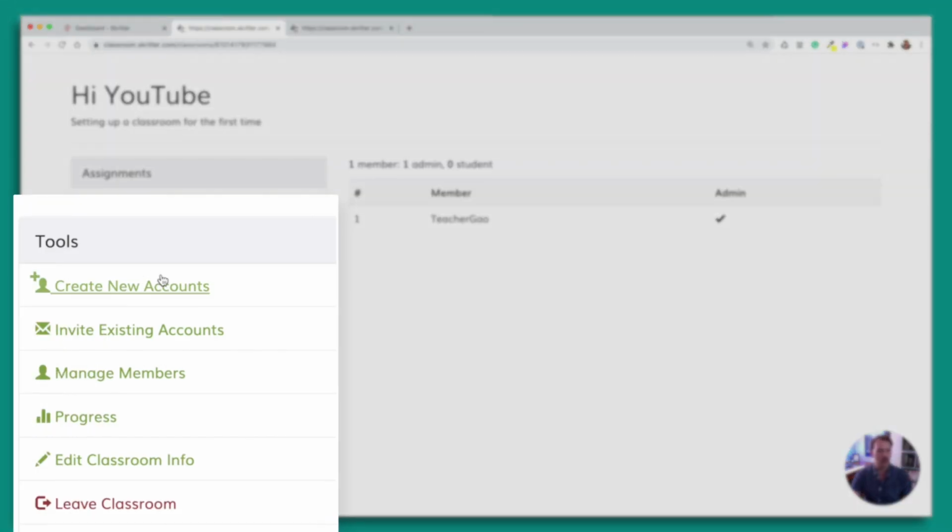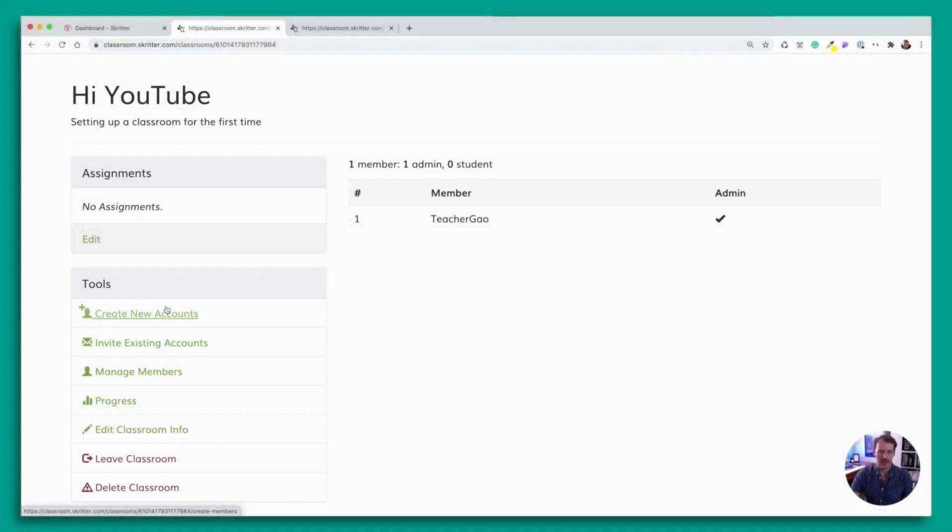So we can create new accounts using Skritter Classroom. This is really nice if you have a class roster and you want to get ahead of your students when you have your activation code. You can go ahead and do that. This is great for younger students, or if you just want to have kind of full control over everything so that there's no excuses. Students say, I don't know how to sign up for my classroom. You can go ahead and create those for them.